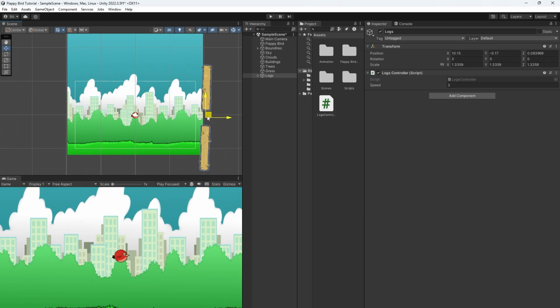What is the meaning of spawn? Spawn means instantiate, like generate. It will spawn this log, and after each 1 second, it will spawn a log. So how will we do that?